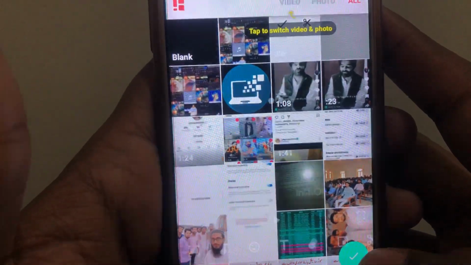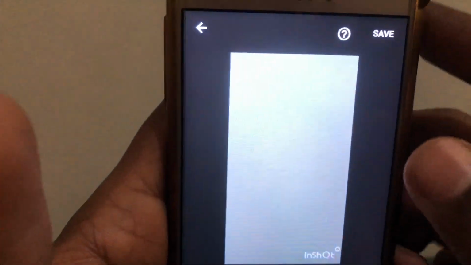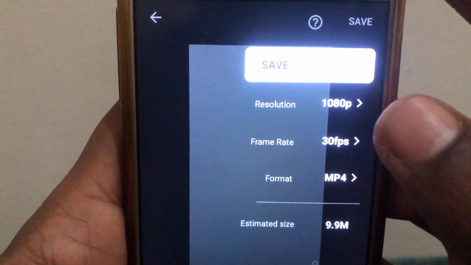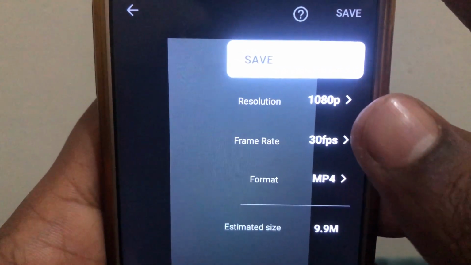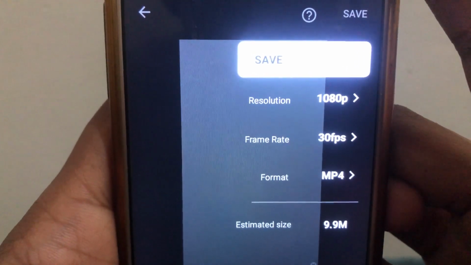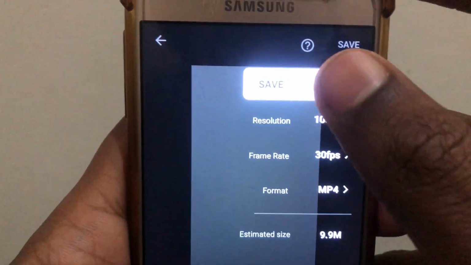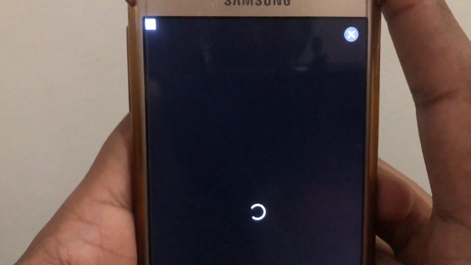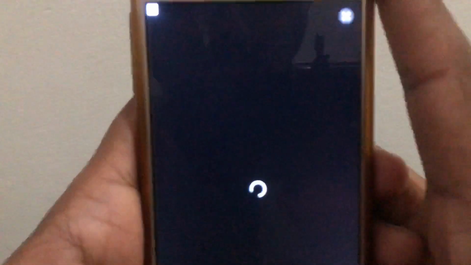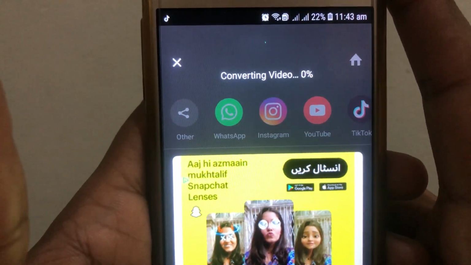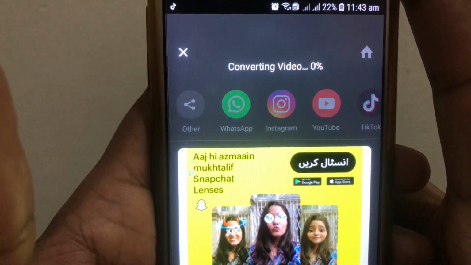If you select that video, then here if you click on save, they will tell you that you can save that video in 1080 pixels. Moreover, you can also do other settings as well. If you click on save, and after saving this video in InShot in 1080 pixels, you can easily upload that video without any error.